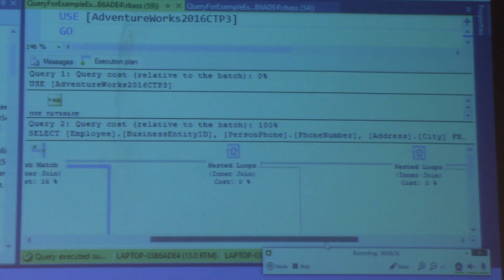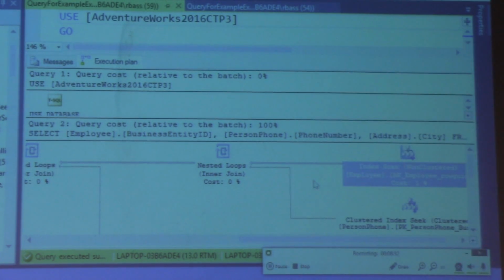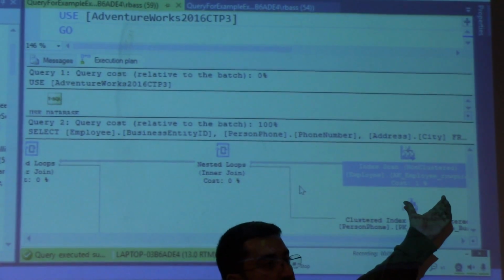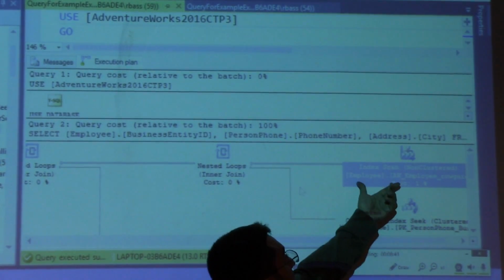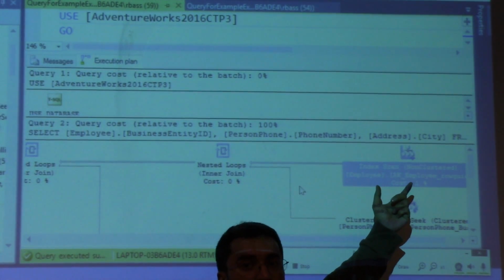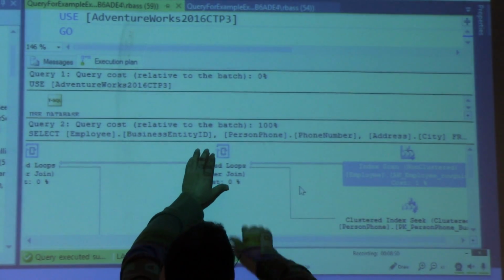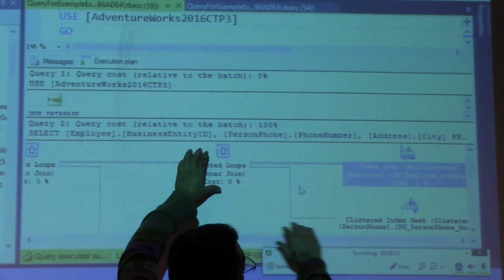What is coming out from this nested loop join? Here, the output of this table, in the table employee, what is the key? Business entity ID. So if we scan this table, the output is sorted based on the business entity ID. It's coming here for the next step of the pipeline.